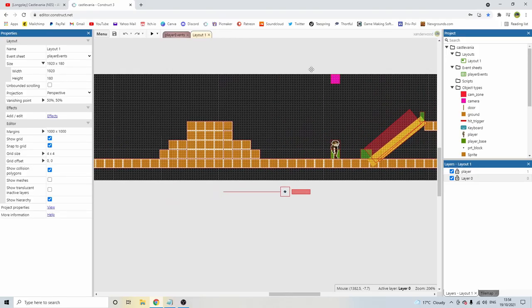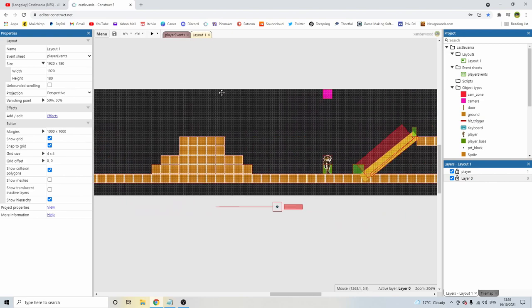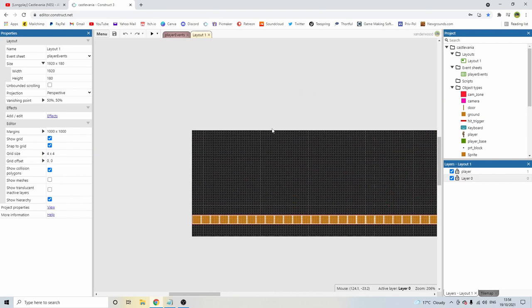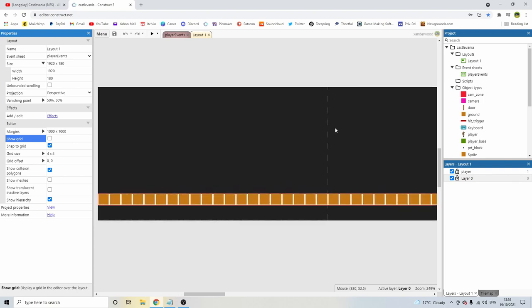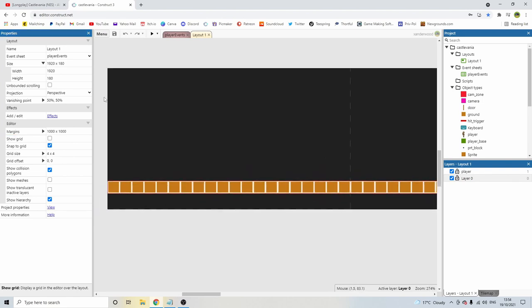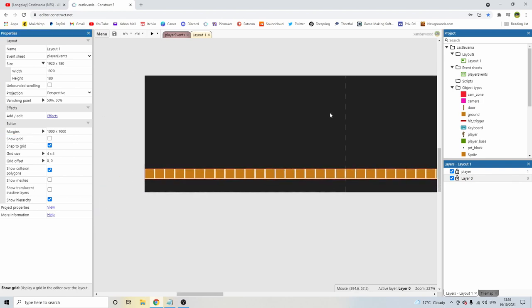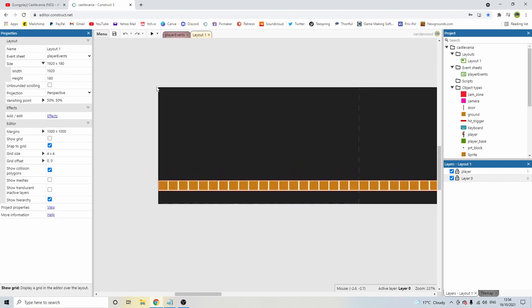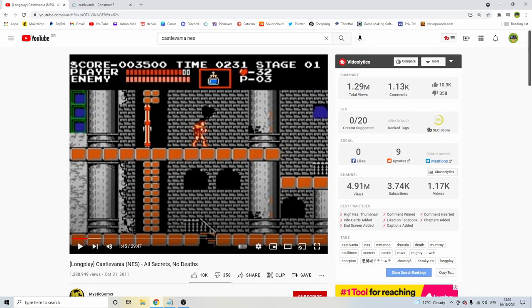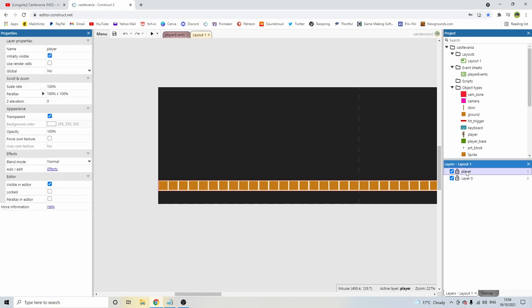So first things first. Let's create a HUD layer. Now, if I take the show grid off, you can see this dotted line here, which is just this left-hand section of the layout. This is the screen, and our HUD is going to want to sit pretty much at the top there. So if we look at the NES version, it's just black, and it drops down maybe two or three tiles. So let's go ahead and create that.